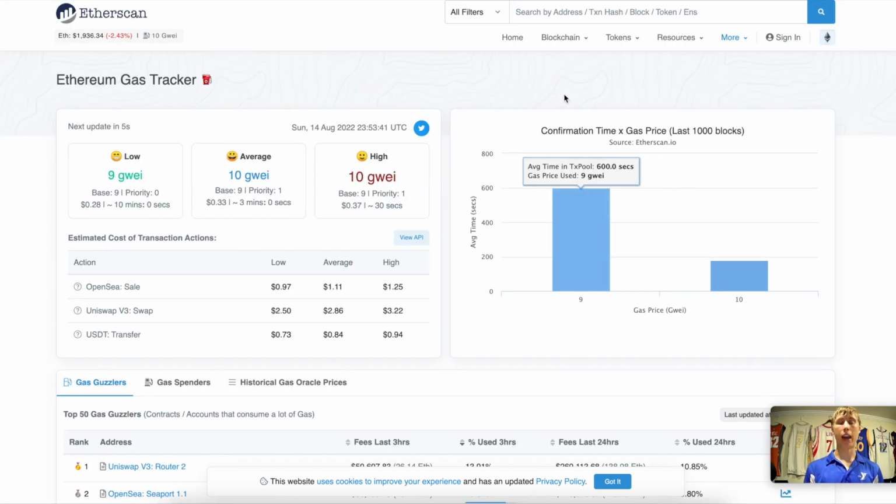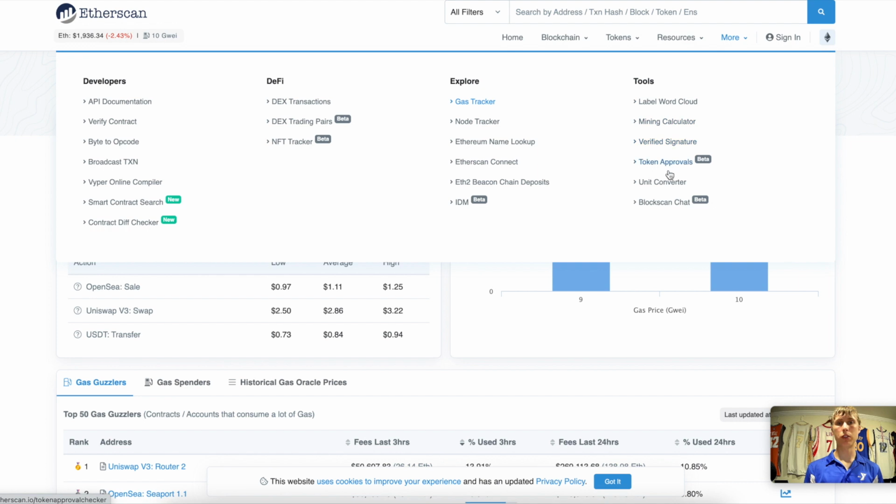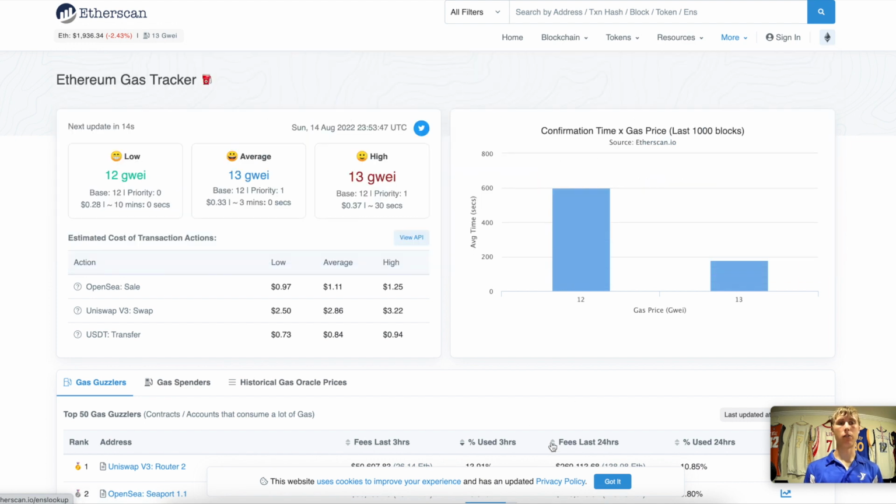This is the gas tracker. You can find this under the tools as well. You can see this is token approvals, and then you have gas tracker right here. The gas tracker just shows you the current going gas rate. That way, when you're sending it out on MetaMask, you aren't like, yeah, let me do 5 Gwei, and then you're just going to be sitting there twiddling your thumbs waiting for it to approve.